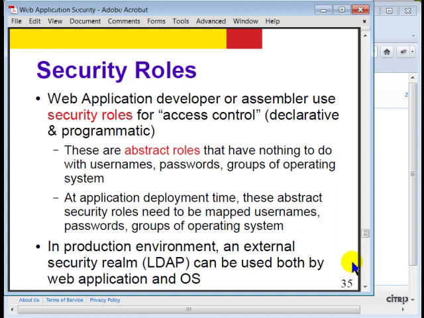Security roles. Web application developers use abstract security roles for access control. You can use them both declaratively or programmatically, but these are abstract roles that have nothing to do with the username, password, or groups of a particular operating environment or server. So at application deployment time, these abstract security roles that you specify in your application, either declaratively or programmatically, have to be mapped to real usernames, passwords, and groups of that particular operating environment.